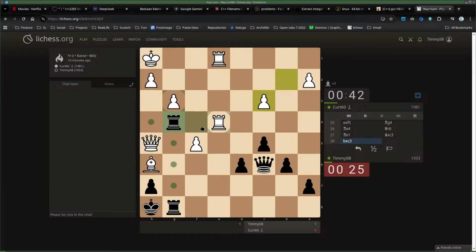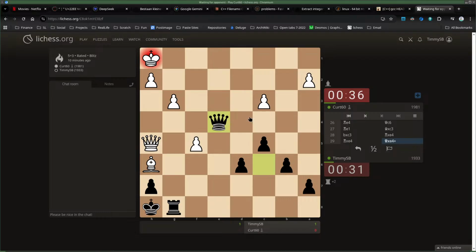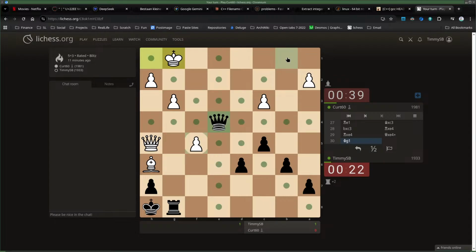Not sure what's gonna happen here. Threatens a discovered check with winning the queen, so he's gonna take, of course. And now, I am not sure. I think I just go for pawn grabbing here.